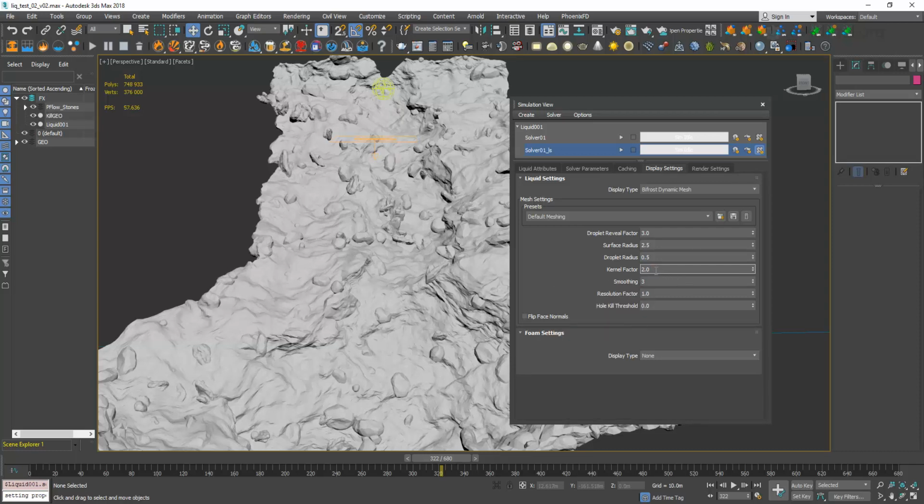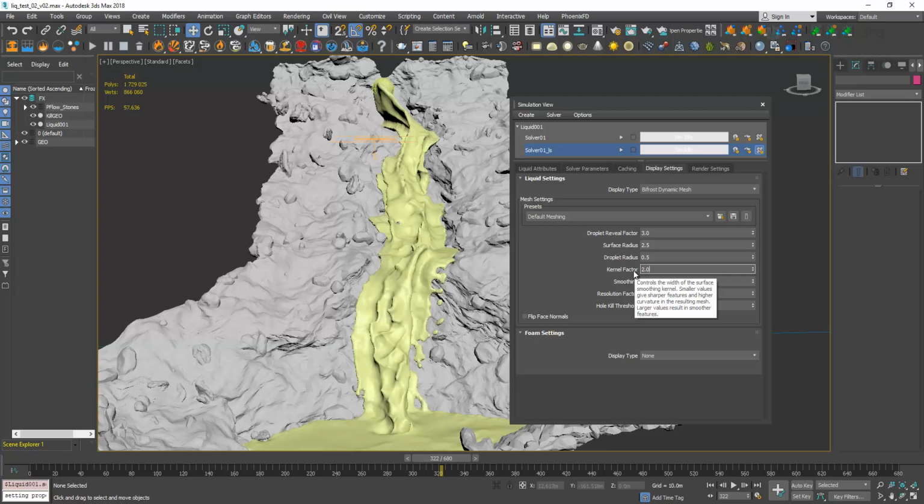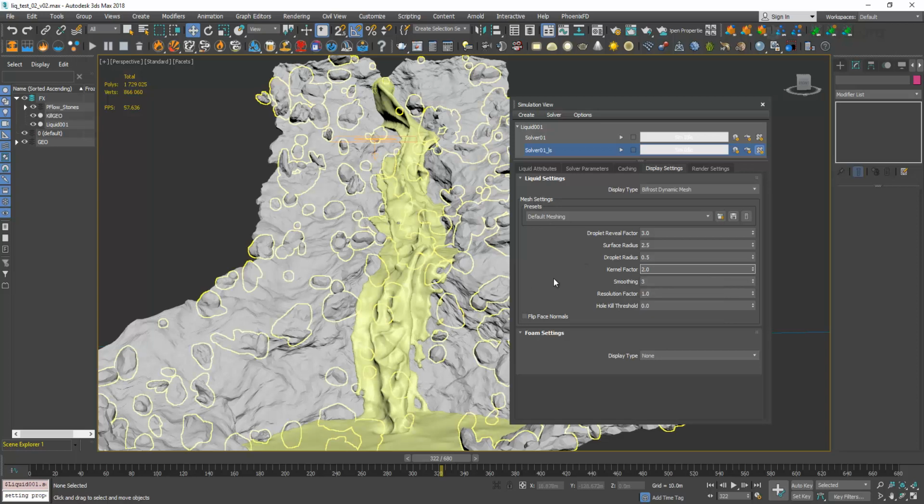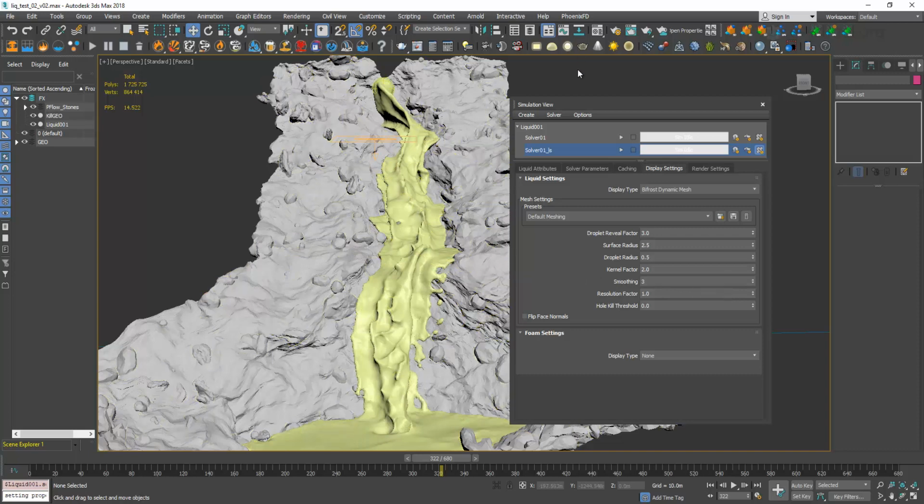We have a kernel factor. Again, this works like the core simulation: with a lower value, we're going to have smoother features, and with a higher value, we're going to have a more curvy mesh. Smoothing is self-explanatory: the higher the smoothing value, the more smoothing we're going to apply. It's like a smoothing factor in many meshes, like TurboSmooth or Smooth meshes.